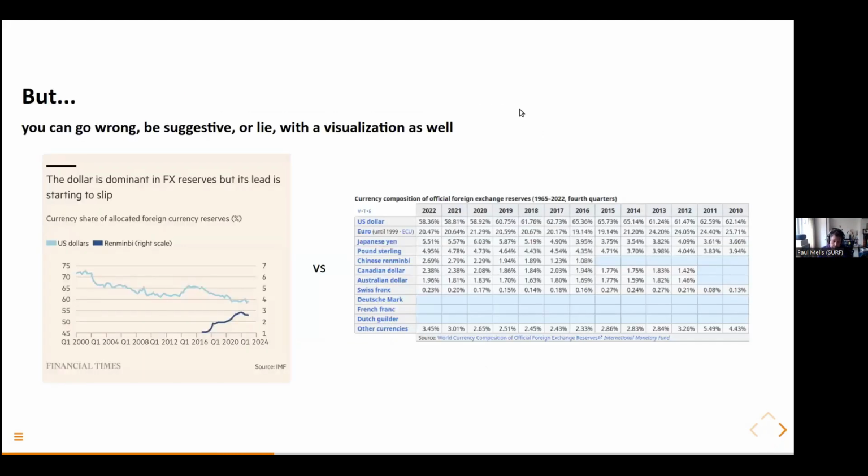But you can see, especially in the news these days and in different social media channels, there's a lot of things going on where people basically abuse visualization because it is such an intuitive thing, and people see a graph and think, oh, it must mean that.